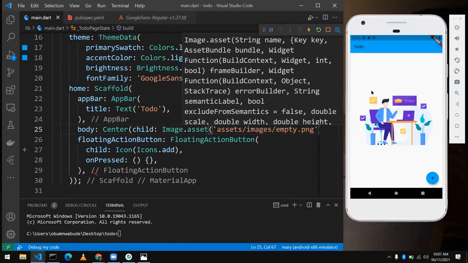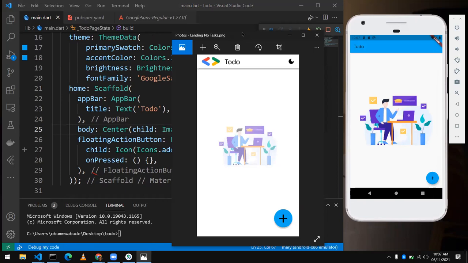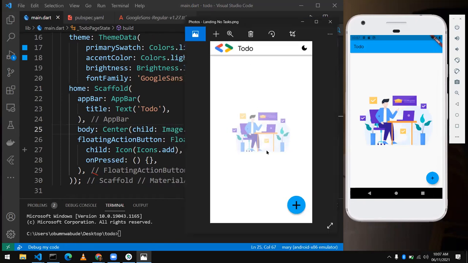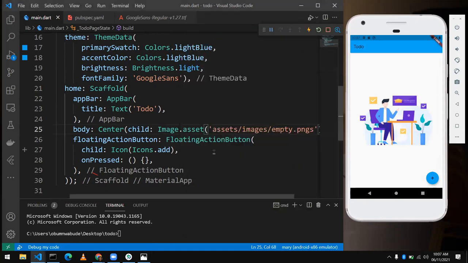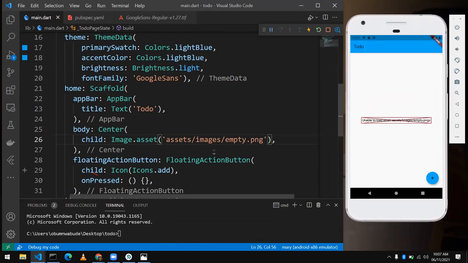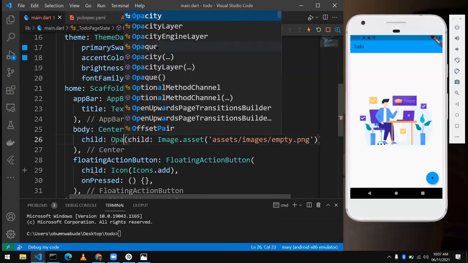But then there's a difference between this image here and the one in our user interface, because the one in our UI seems to have a lowered opacity. It's kind of more transparent to reduce focus on it. So I think we just need to wrap it in an Opacity. This is another reason why I like VS Code. I can just right click on this image, refactor it and wrap it around another widget. And maybe the widget can be Opacity.